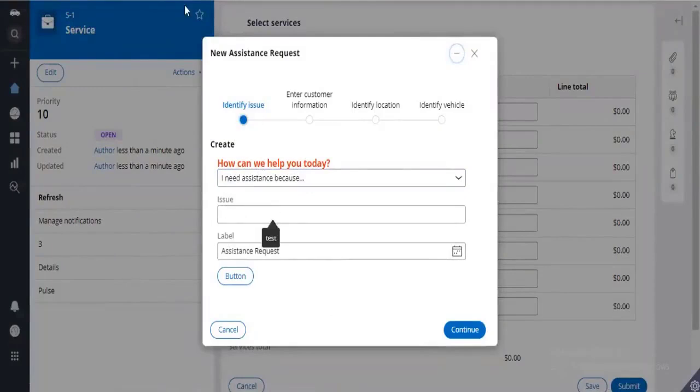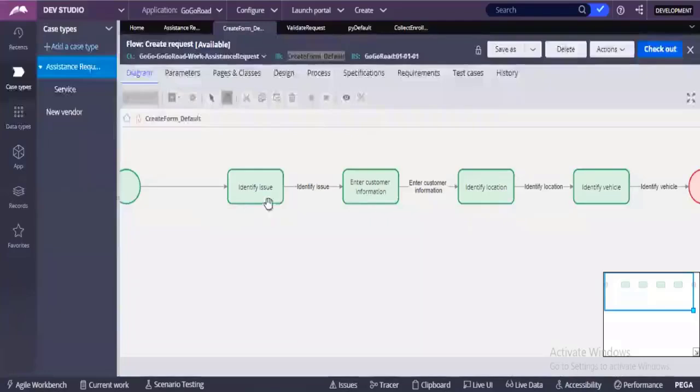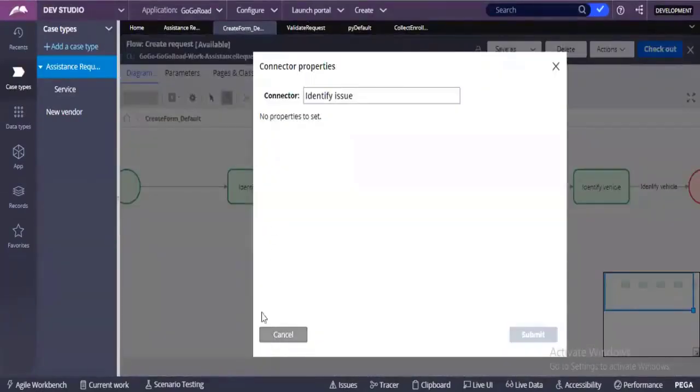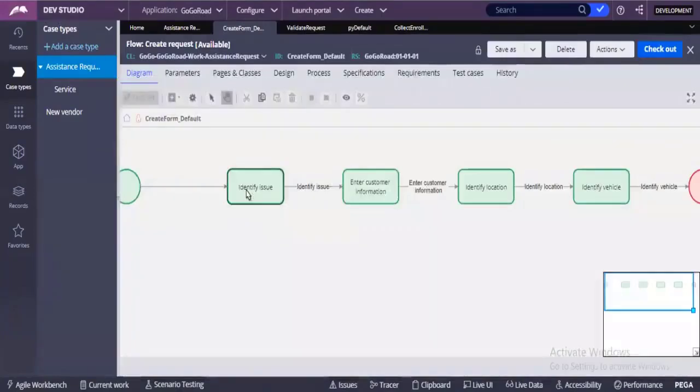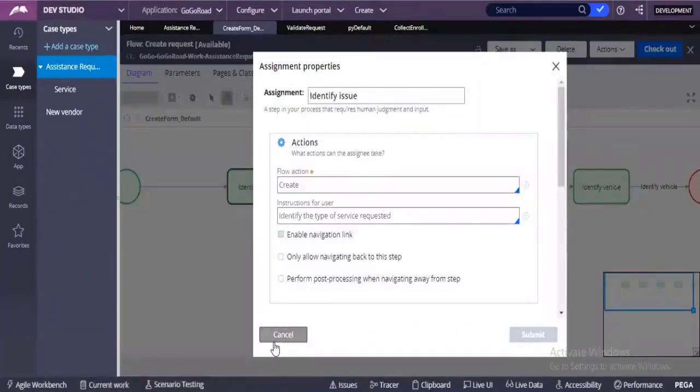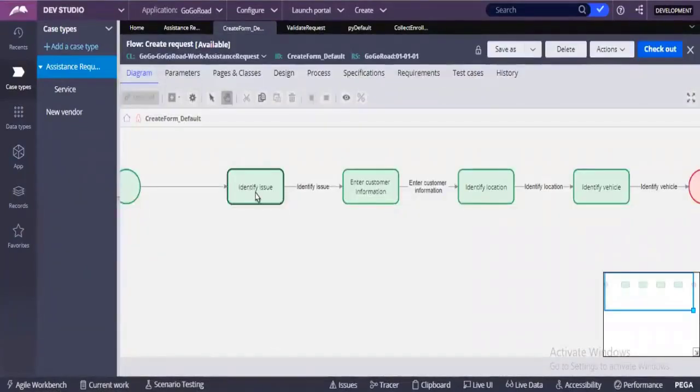You are getting these labels. How are you getting these labels? Because whenever this flow gets invoked, it will stop here. Now you are at this level, Identify issue. If you double-click on the assignment shape, you will have a flow action. This is a screen flow. For a screen flow, you need to double-click on the assignment shape. For a process flow, you need to double-click on the connector. That is the difference.